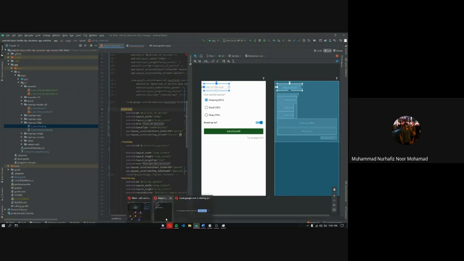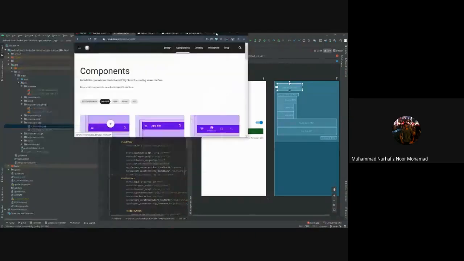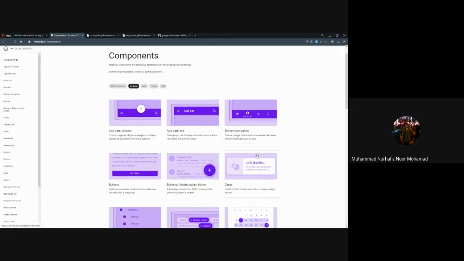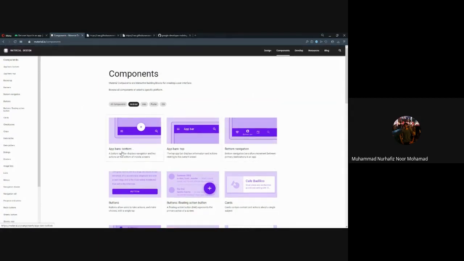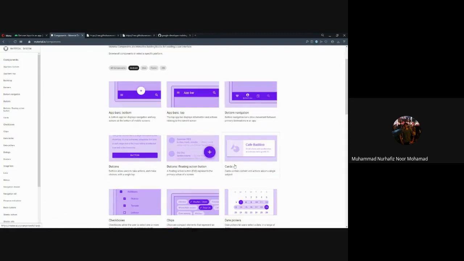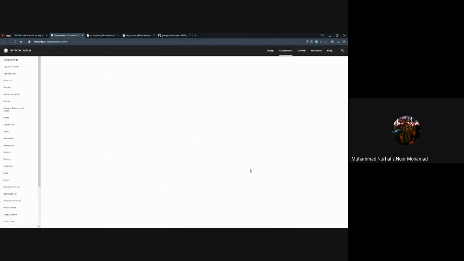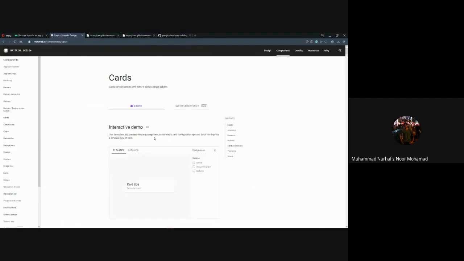This is a website named Material Design Components. I will share the link. Here we have many components designed by Google for us to use in development. We can use them for Android, web, Flutter, and iOS. There are many components, like bottom app bar, top app bar, cards, and many more. How to implement it? Just click this, and here we have the demo.